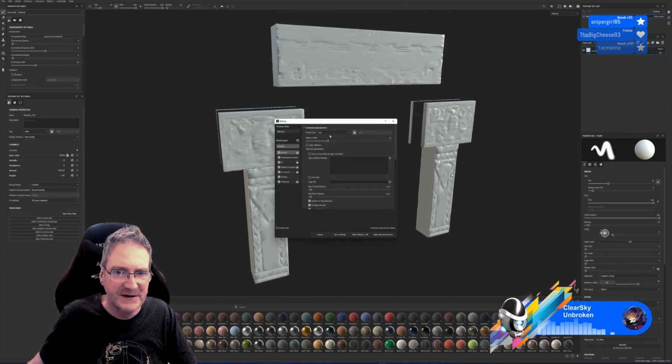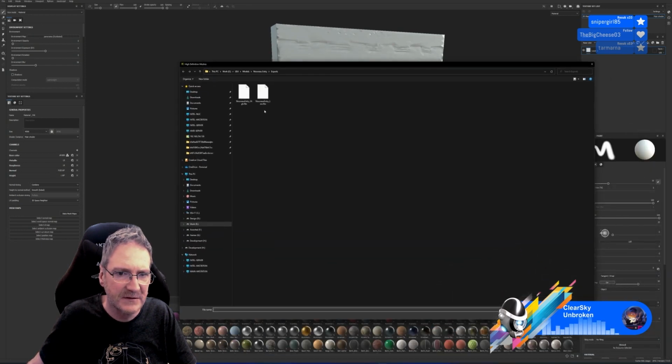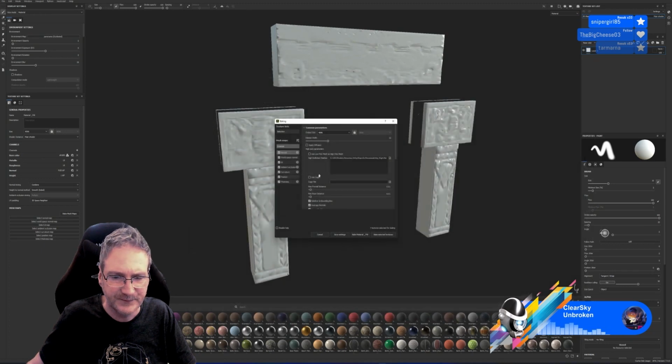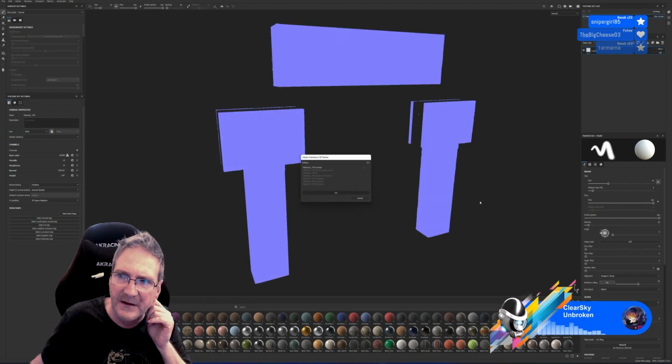We want to bake meshes. We're going to go at 4K. We're going to load up the high-res version. Anything I want to change? No, I don't believe there is. High-res, won't change the cage. Bake.